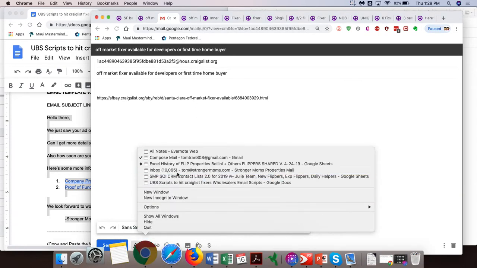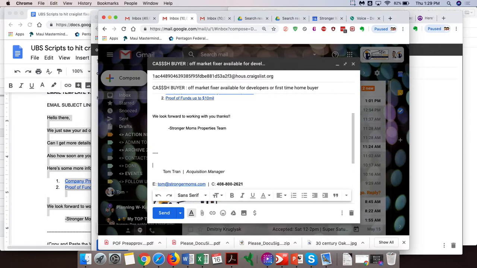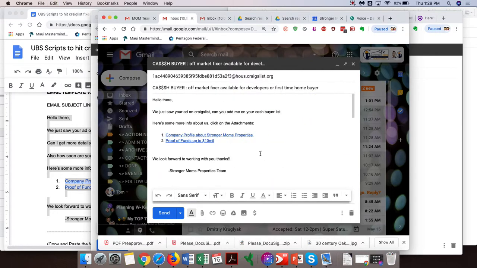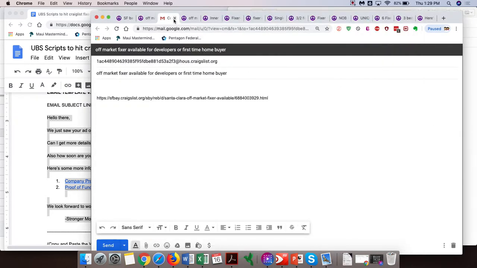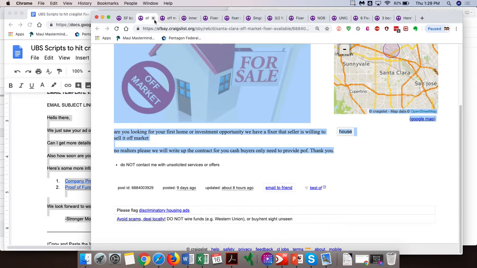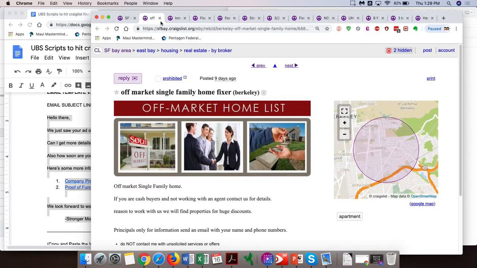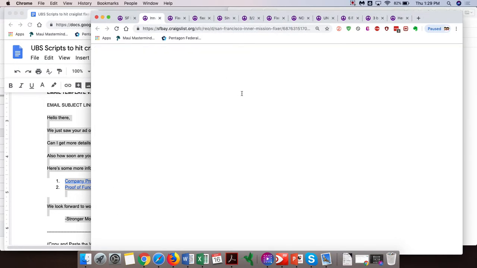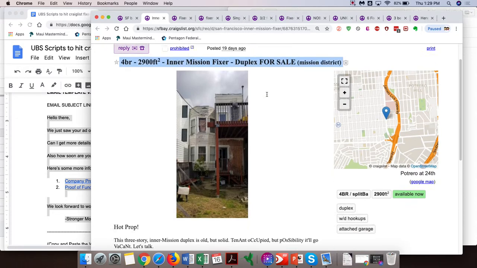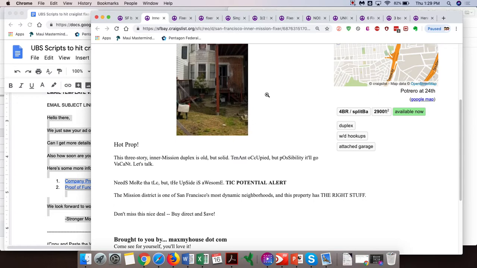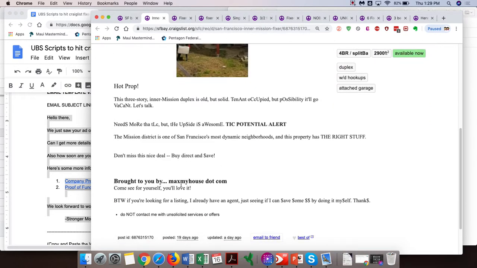So let's go back to our email. And let's just type in what his ad looked like so we can remember, and then just send, just like that. And then let's compose some more. So that guy is just a wholesaler looking for a cash buyer. Same thing with this guy, just looking for a cash buyer. They're new, they're just building their cash buyer list. This is a fixer, intermission. San Francisco is good. We can hit this.